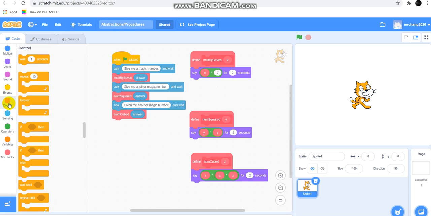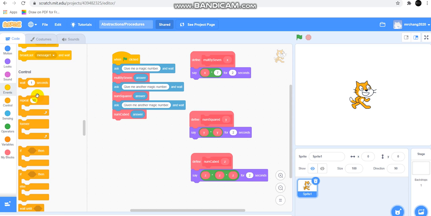We could go ahead and put a repeat block. If you wanted to, we could do a repeat block here. We can just make it repeat like 2 times or something.